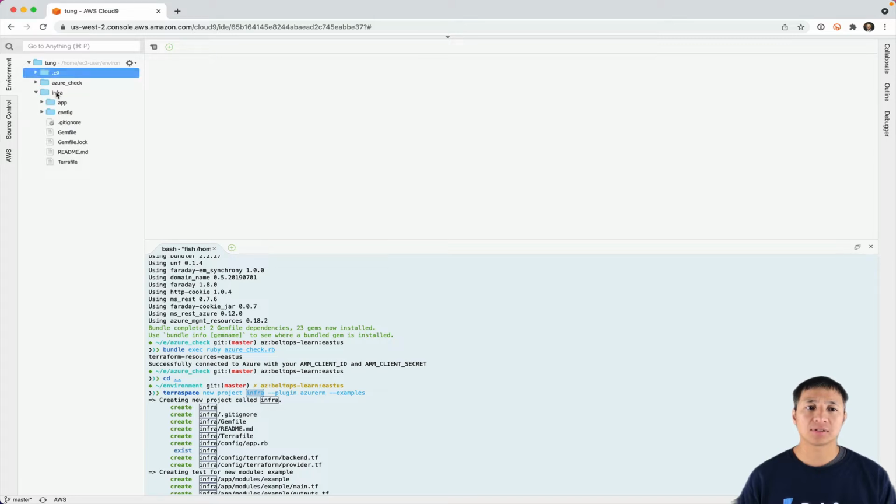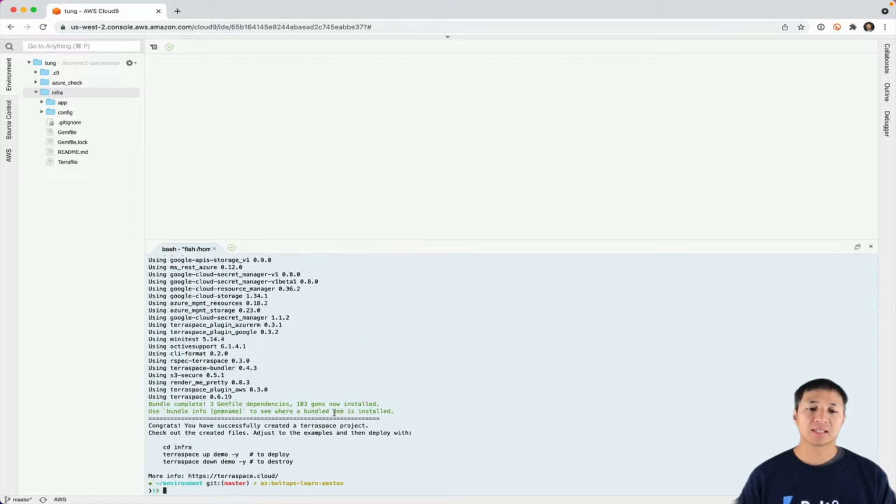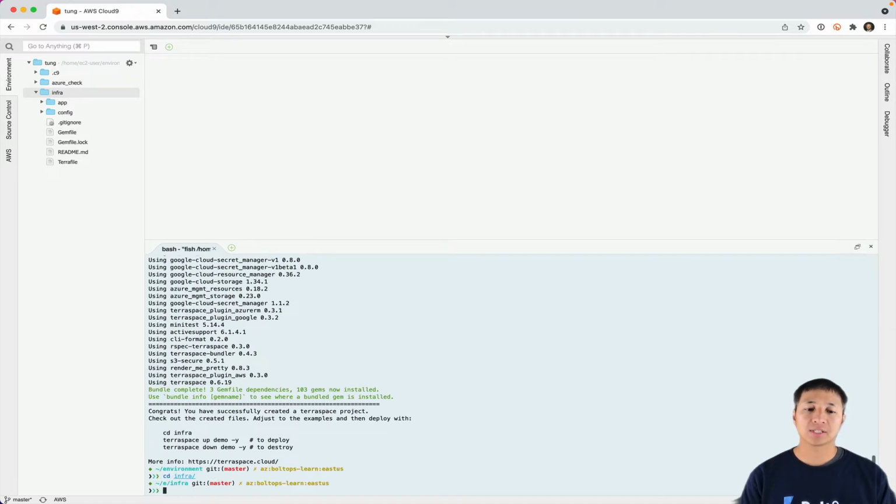I'm just using infra, so it generated all this. Then the plugin, you want to specify azurerm, or just -p for short for plugin. Then --examples, just to generate some starter examples. Then that generates basically a full project with working examples.